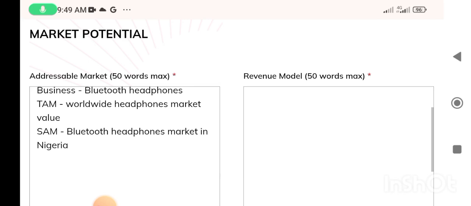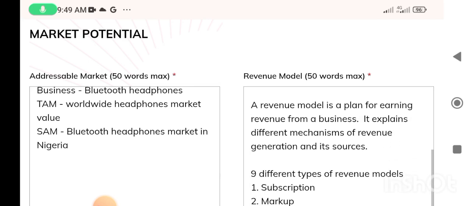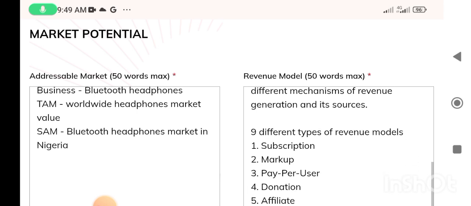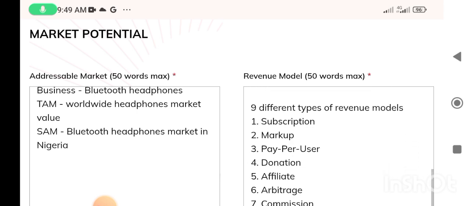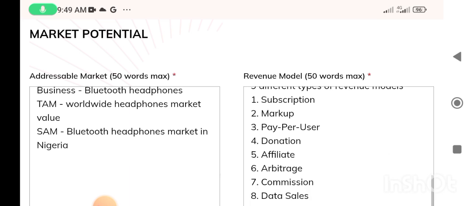Now we move to the revenue model. What revenue model do you want to use? The revenue model is the plan for making money, sales revenue, from the business. It mentions different ways that you can use. There are 9 different types of revenue models. We have the subscription method. We all know when we say we subscribe, it means you subscribe to the product, you get it. Do you want to be getting money, sales, or revenue? Another word for revenue is sales, and another word for sales is revenue.